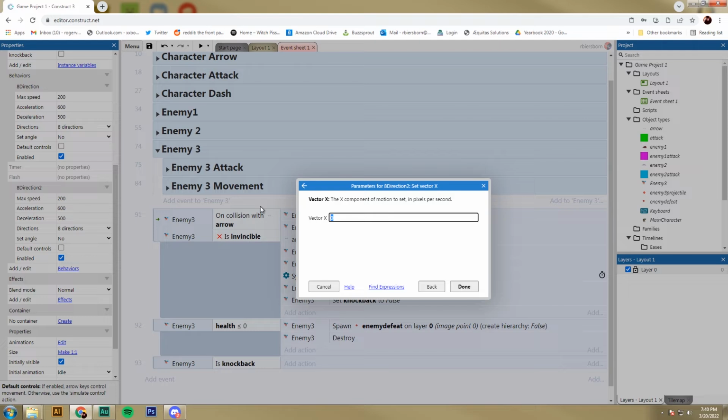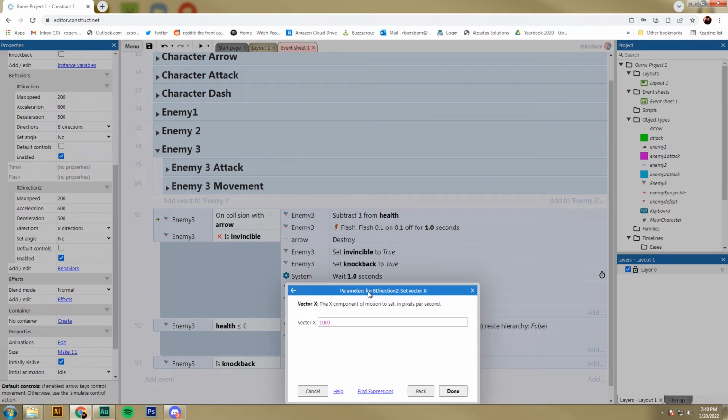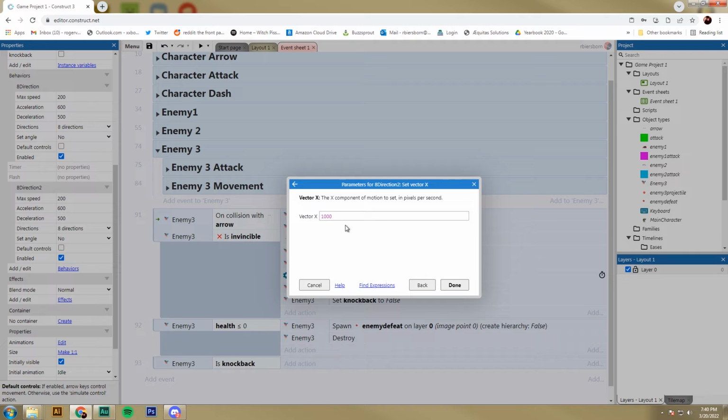Positive numbers are to the right, negative numbers are to the left. So what I'm going to do is put in 1,000 here. That'll push it at a force of 1,000 pixels per second, which in this case, for me, is a good amount. You can always adjust this. It depends on how big your sprites are, and how long the wait is here. There's a bunch of different variables here, but let's start with 1,000 and we can always adjust it later.